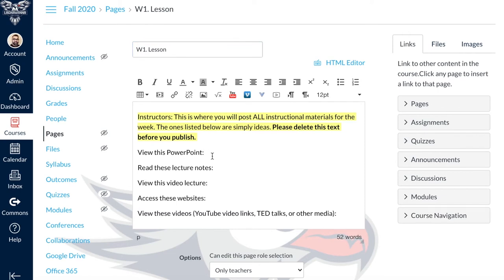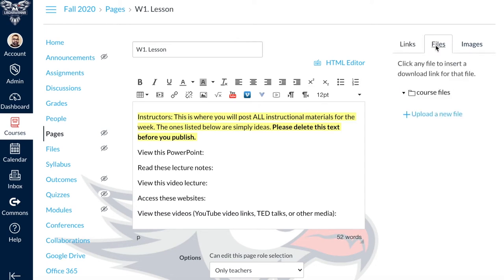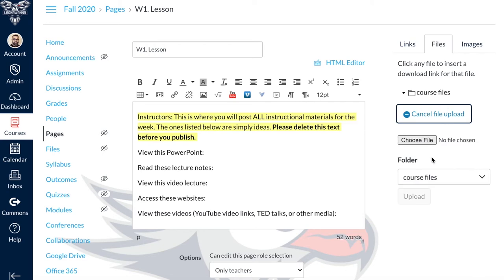If you have a PowerPoint presentation you want to upload here, what you're going to do is click the cursor right next to the colon. Then on the right hand side, you'll see a link that says files. Go ahead and click on that. Then you'll see a link that says upload a new file. Click on upload a new file and then click choose file right below it. You'll then get a file browser and you can select the PowerPoint file that's on your drive and then click upload, and that's going to create a link right here where students can click to download that file.